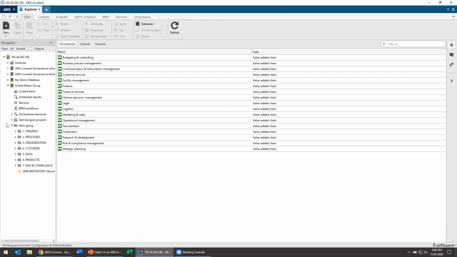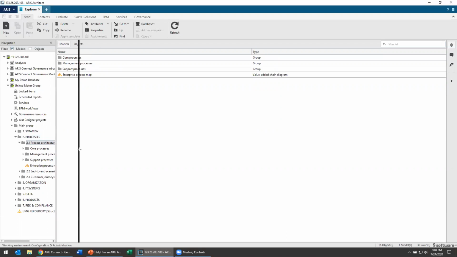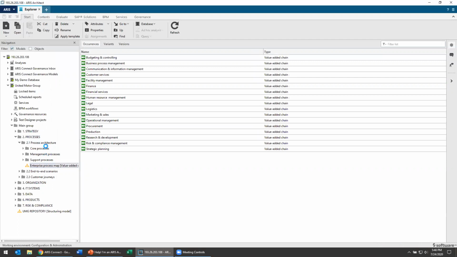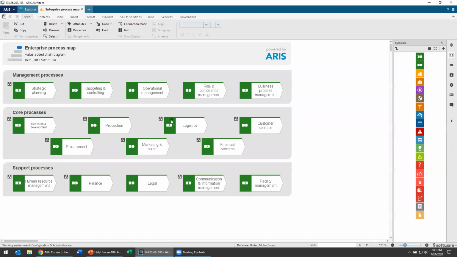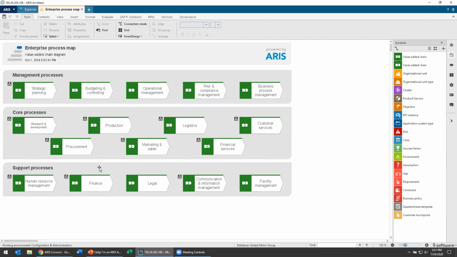So in my United Motor Group database, which is our demonstration database we use for a lot of things, we've got a whole process hierarchy. It starts up here at our process architecture, goes through the core management and support processes. It's got a hierarchy of content. I want to extract that as something that I can see and share and maybe even use, so that I can quickly and easily pull that information into somewhere else, or build it out for people who need to see it in other business groups who might not have access to ARIS.